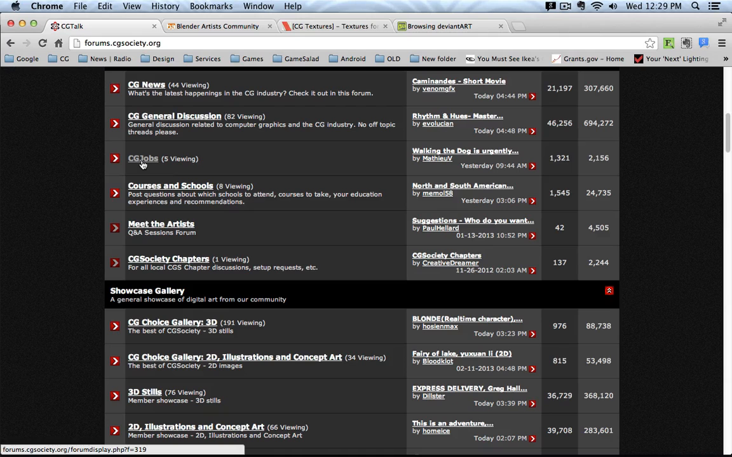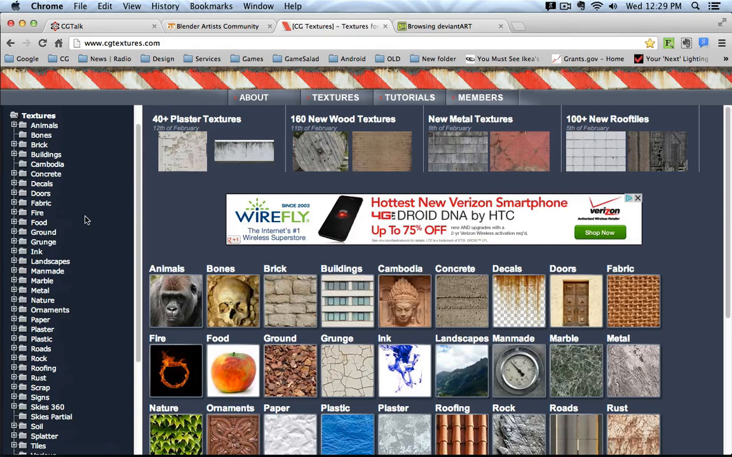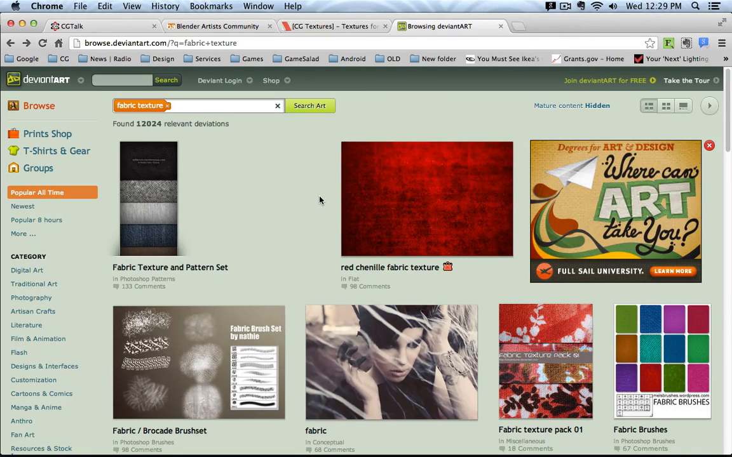And in case you need textures, I also could maybe tell you to use CG Textures. It's a pretty good website and a nice service. They have a really rich collection of different image-based materials. And in recent time, I noticed that actually at DeviantArt you can find a really super amount of seamless or tileable free textures.